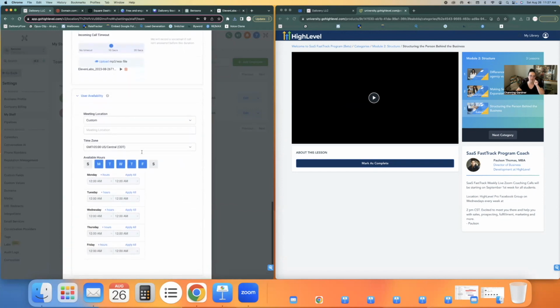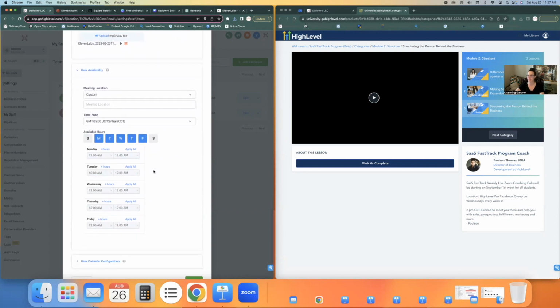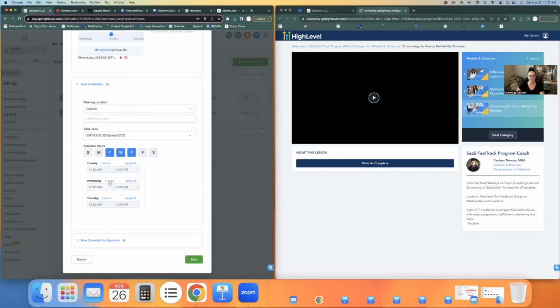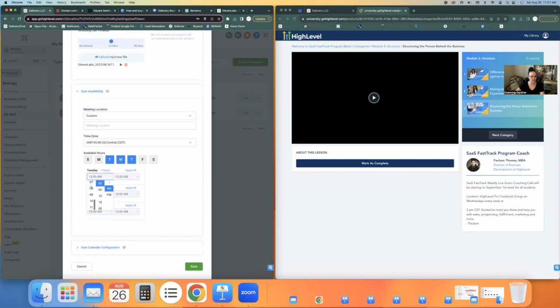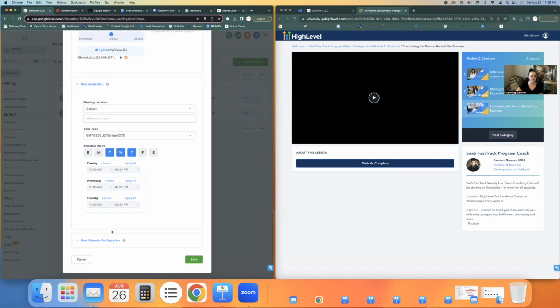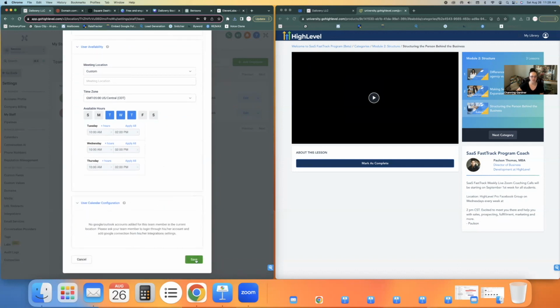User availability. So this one, there actually is a specific day and time that he is available. He's not available Monday or Friday, so it's just Tuesday, Wednesday, Thursday. And his hours to take appointments are going to be 10 a.m. to 2 p.m. So I just need to update each of these. Actually, let's apply all, save us some time. Use calendar configuration, we'll set that up later. So we're going to hit save.